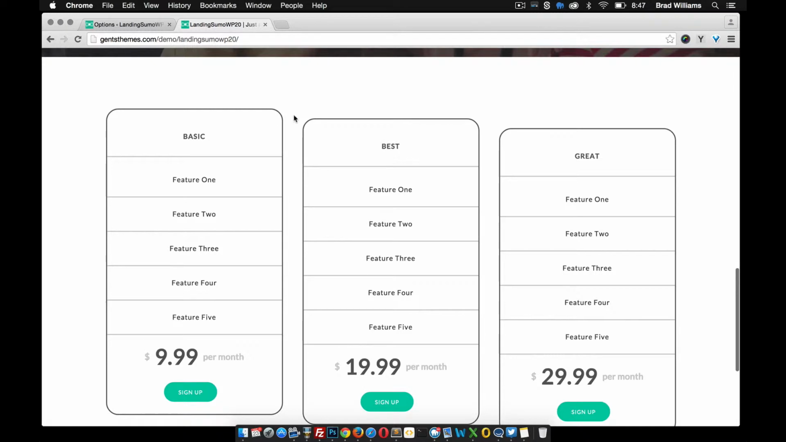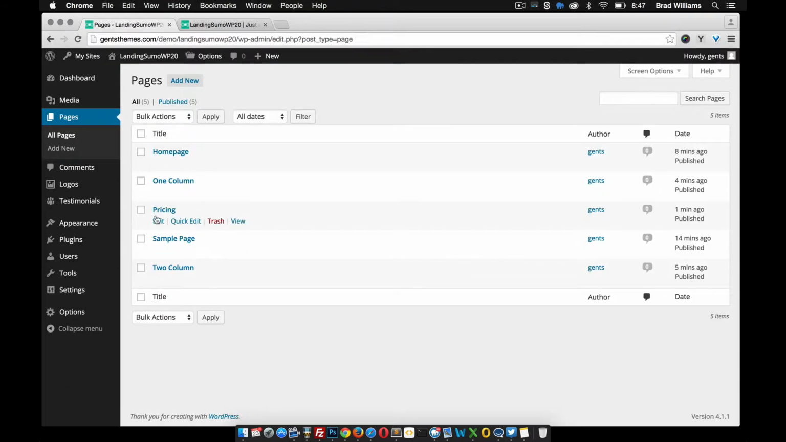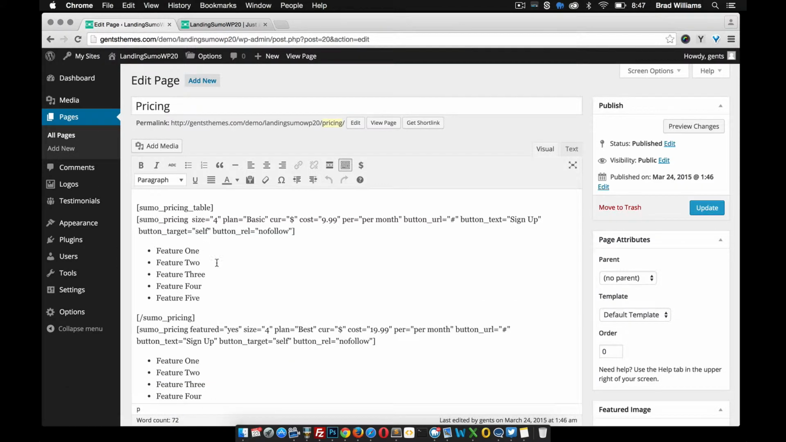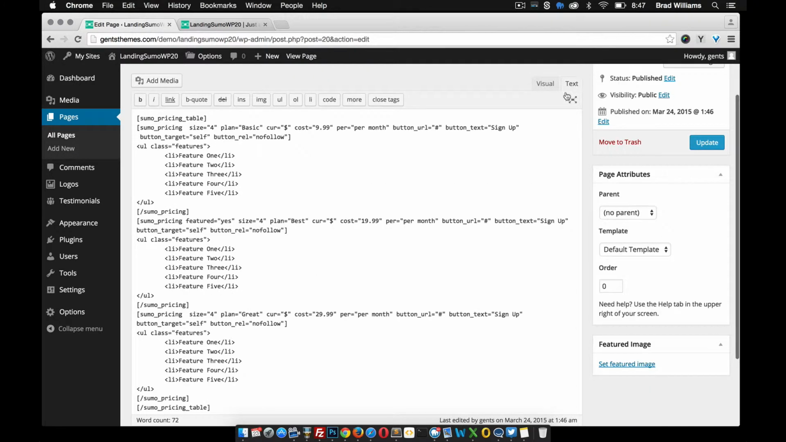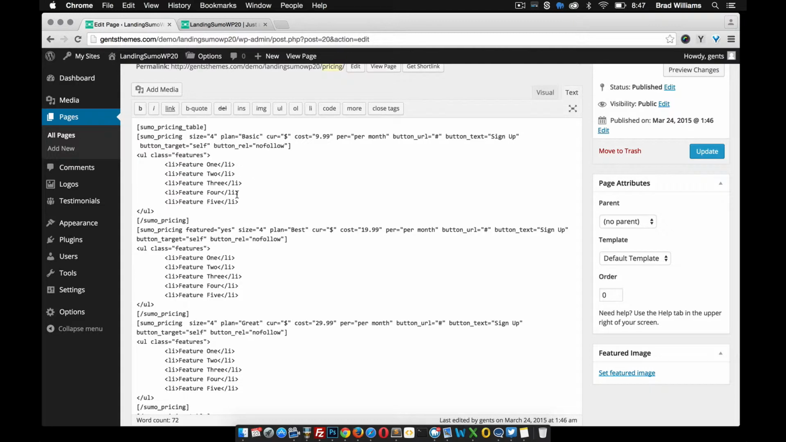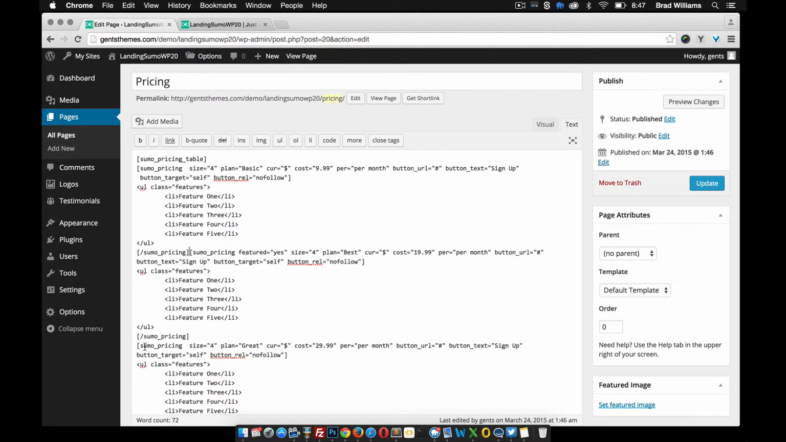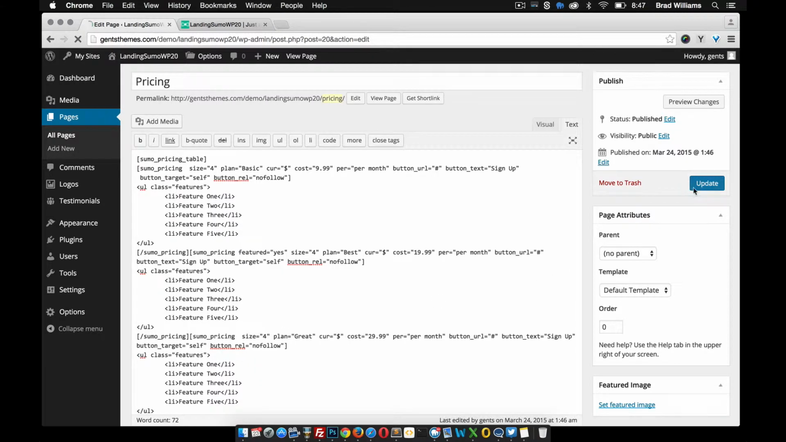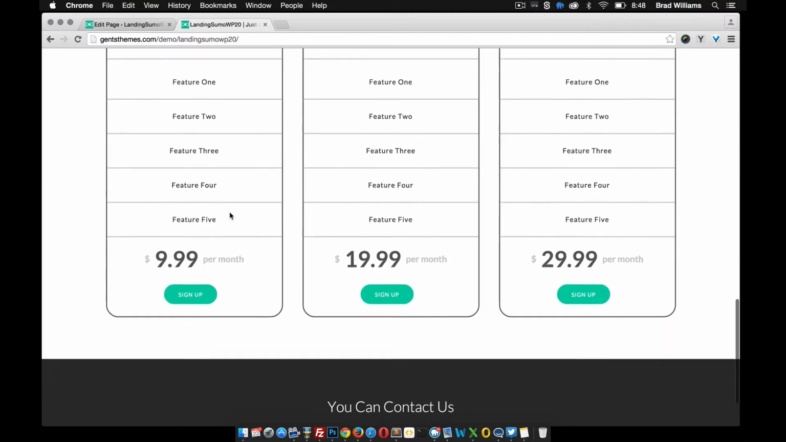You see that there's some little unevenness. That's because if you go into all pages, pricing, it adds some spacing automatically. So we may want to take some of that spacing out. In order to do that, I think we'd have to do something like this. Update. Reload the front end, and you can see that they're all even now.